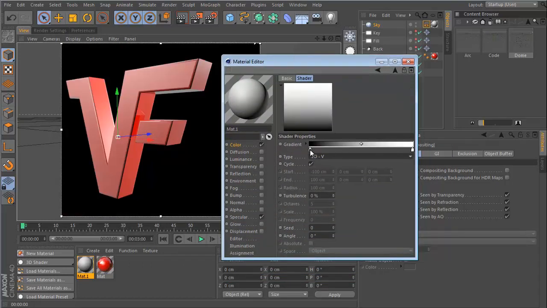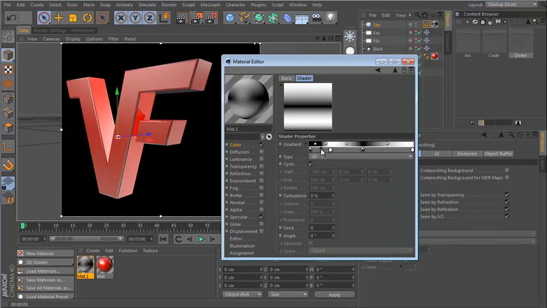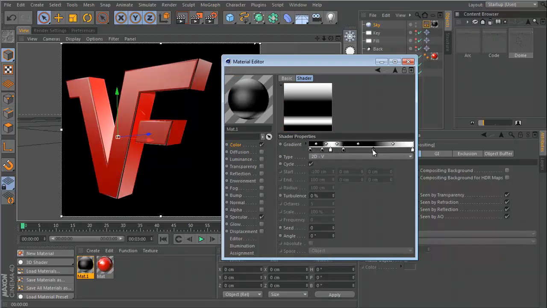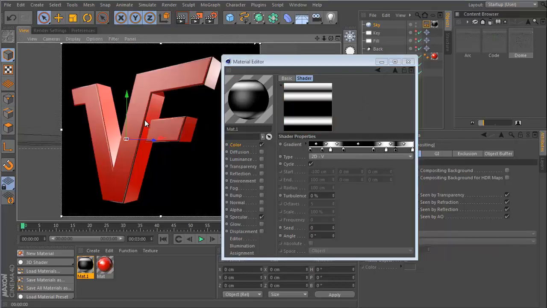And I'm just going to play around with this gradient by duplicating these points. So I'm just holding control and dragging to the left or to the right. I'm just creating a random pattern. And you can just play around with this, see what works for you, and keep experimenting. So this is the result. Now I have some variation across my logo, and it looks way more interesting.